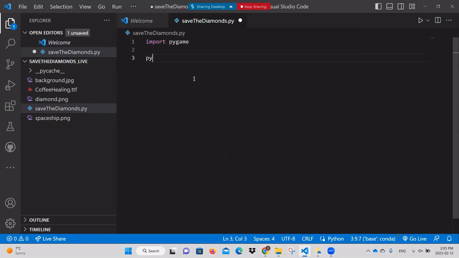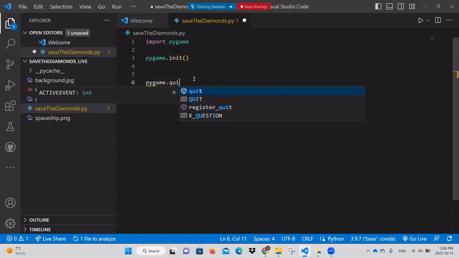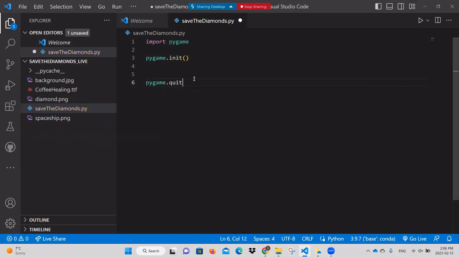All right. So we would want to have dot init to initialize PyGame, and then dot width at the end. Now in between we have everything that we need.